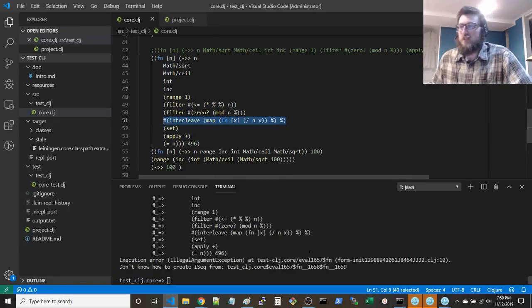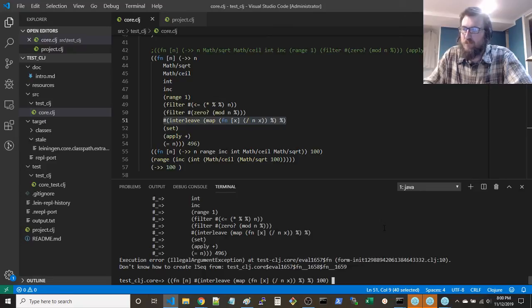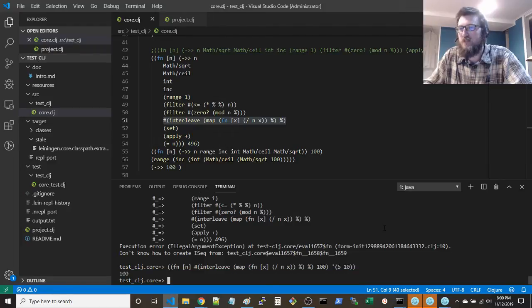All right, let's take this interleave and we'll say f of n, and we're also going to call this anonymous function with, so let's call that with, I don't know, n is like 100, and then we're going to call this anonymous function that returns a sequence of like, I don't know, 5 and 10, right? And just see what we get. So we get 100. Okay, what?